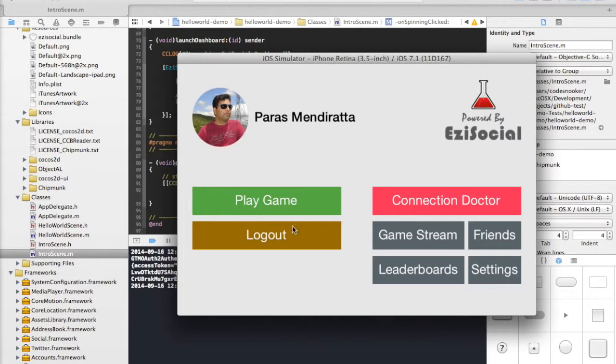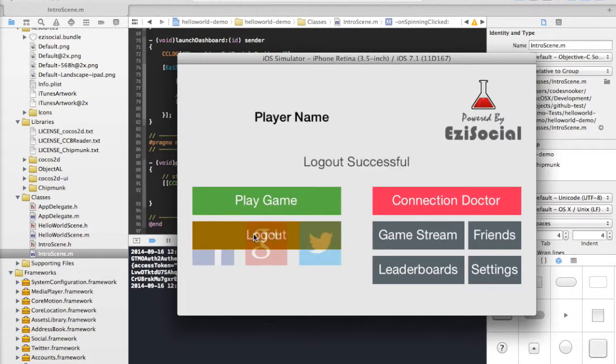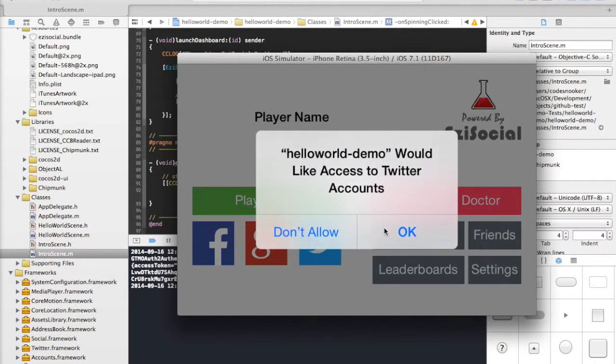So we have captured all details that we are going to give to you. What is the email ID? Let's try with Twitter now. Log out Twitter. It will ask the permission first time.